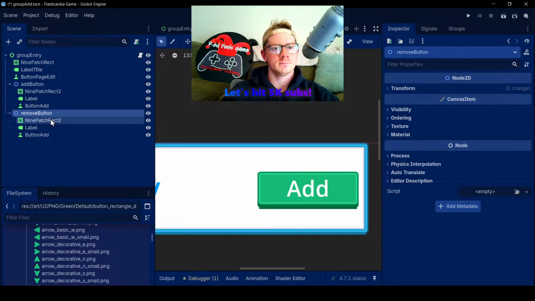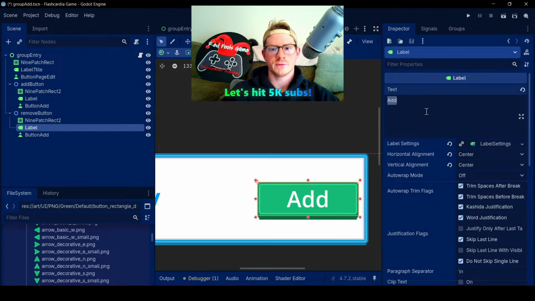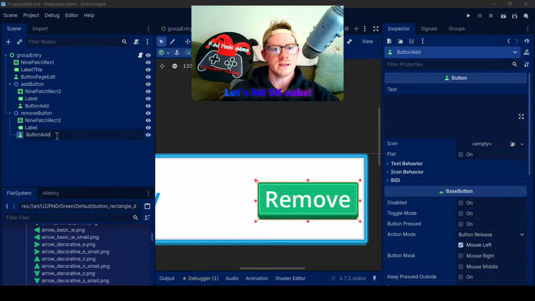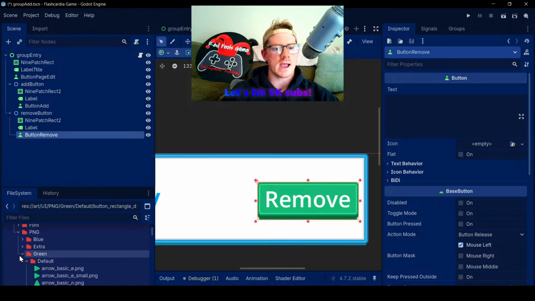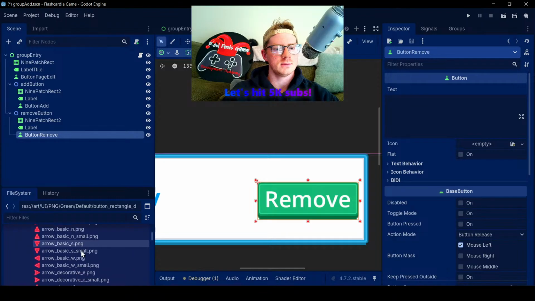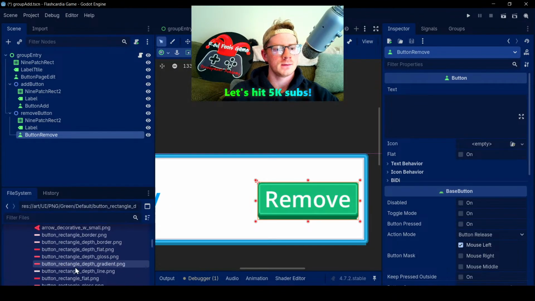Remove button. Remove text. Better, nice. Rename the main button as well. Button remove. And also go ahead, we're gonna locate the actual ring for it. So we have blue, where's red? Red, we need the flat one now. We need flat. There we go. Perfect.